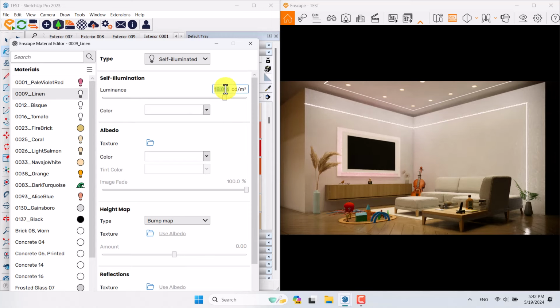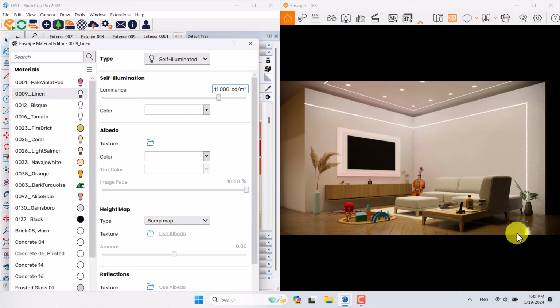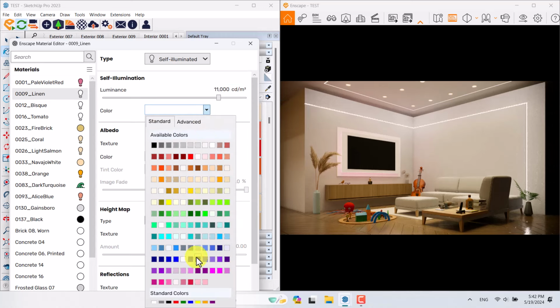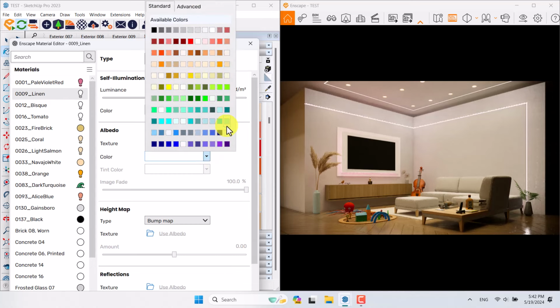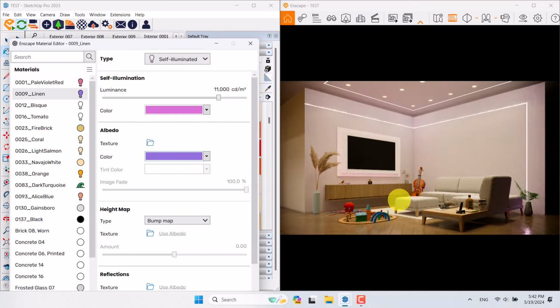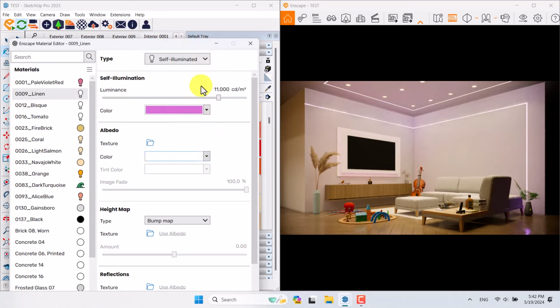11,000 candela is a high value, and you can see the reflection of it on your floor in these areas. So try to manage it with some warm colors. First of all, click on the color, and I want to change it to pink, and this one to pink too. For example, something like that. And you can see the changes very clearly. So try to use some warm colors.